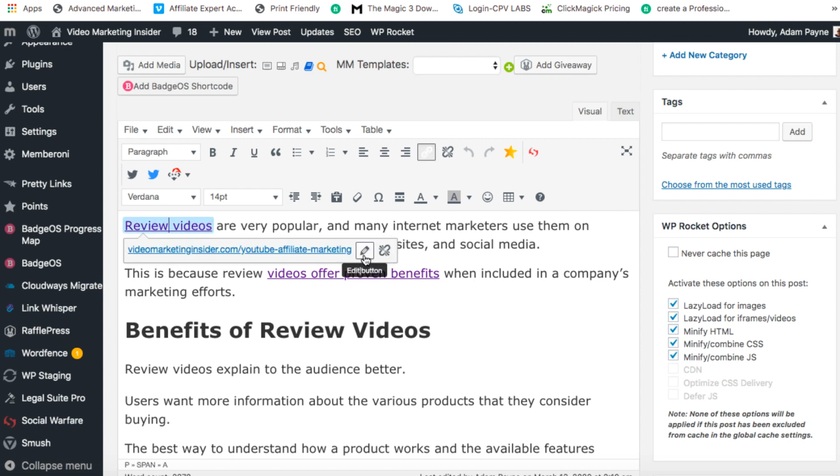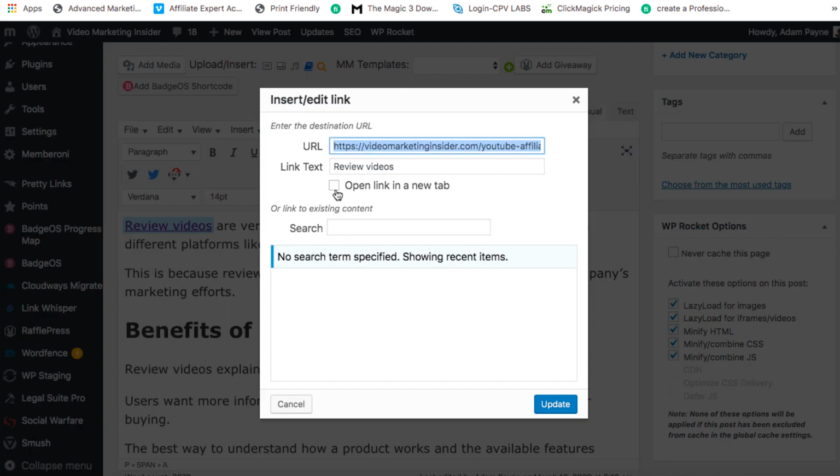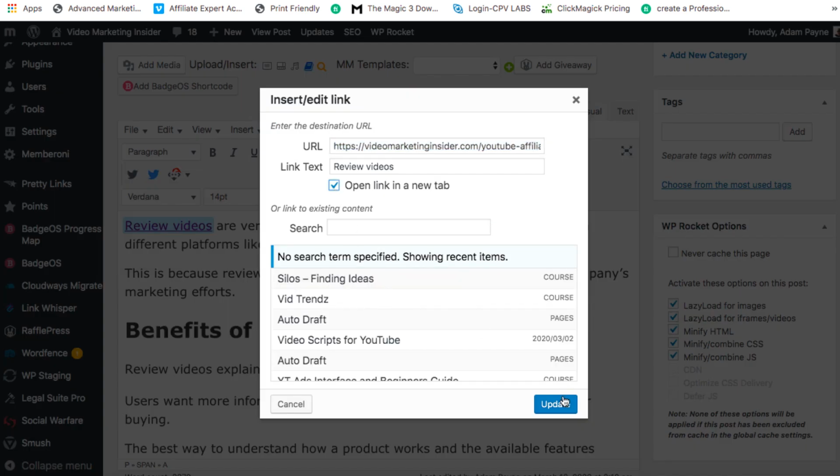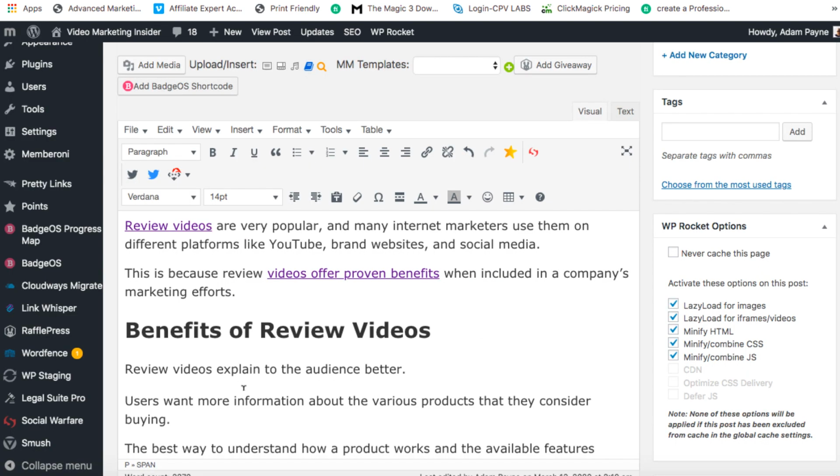Now, if you want to make sure that this opens up in a new page, you can either check it manually here, or you can, of course, go to the Link Whisper general settings and ensure that every time you add a link, it opens up in a new page if that's what you want to do. So this is one great function of Link Whisper. It allows you to create internal links on the go as you're writing new posts.